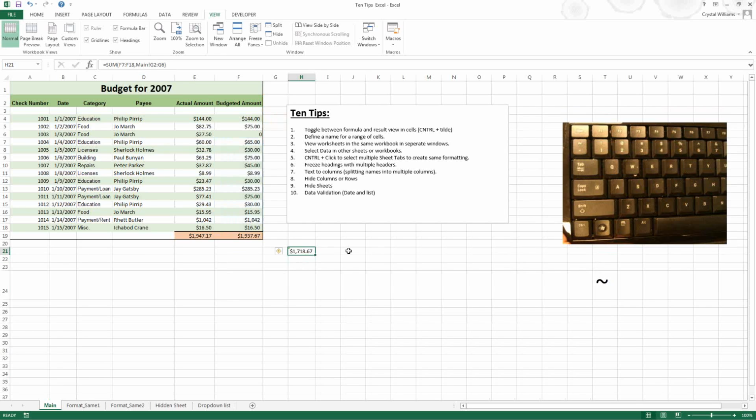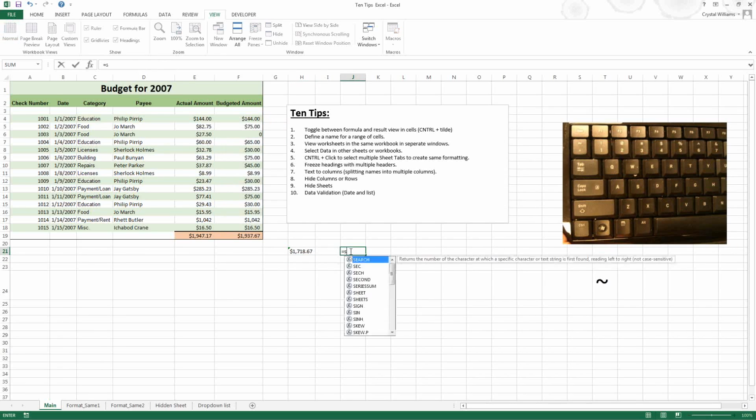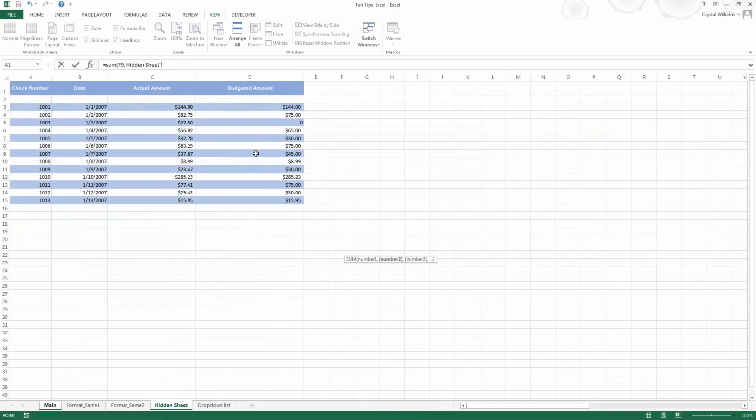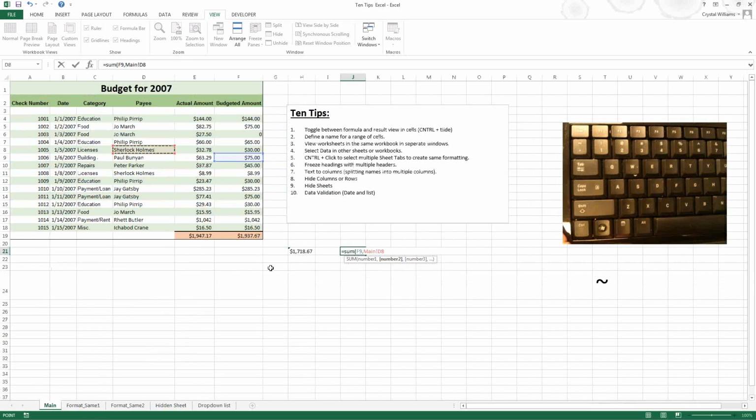So again, start writing your function or formula. Select your first value or set of values, and then you can click on to the next sheet of your choice to select another value to add. You can also hold down the control key on your keyboard to select values that are not necessarily next to each other in your parentheses and hit enter.